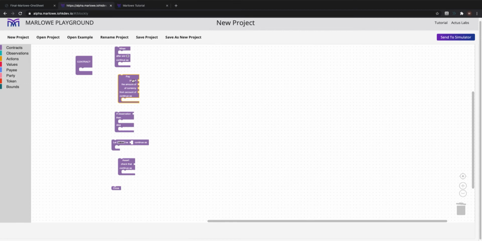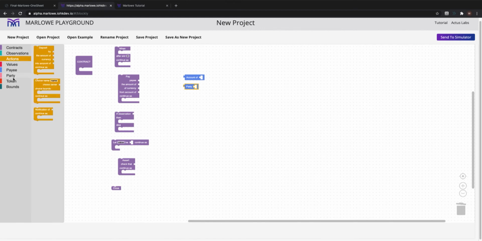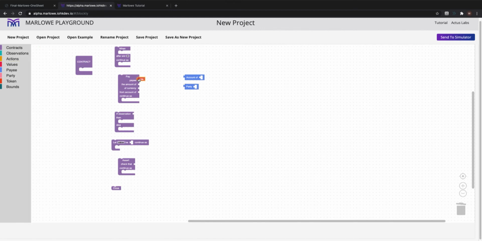So for example, a payee can only be a party or an account. And if I try to put these elsewhere, it doesn't work, okay? So which parameters go where is illustrated by the types of blocks that we're able to click in. And the same goes, so for example, can I put a token in the payee? No, I can't. Token would be the type of currency.